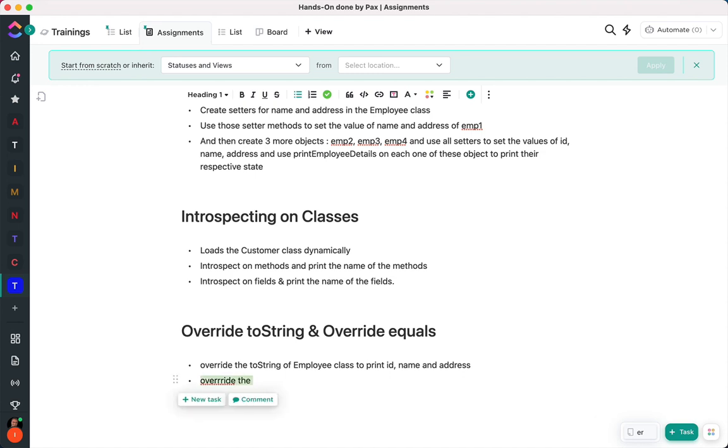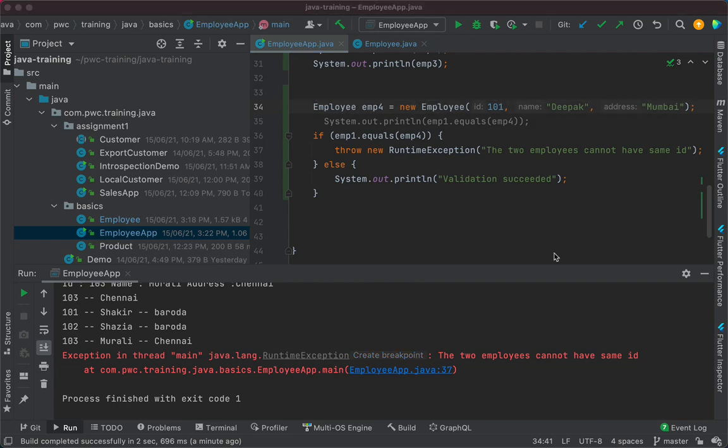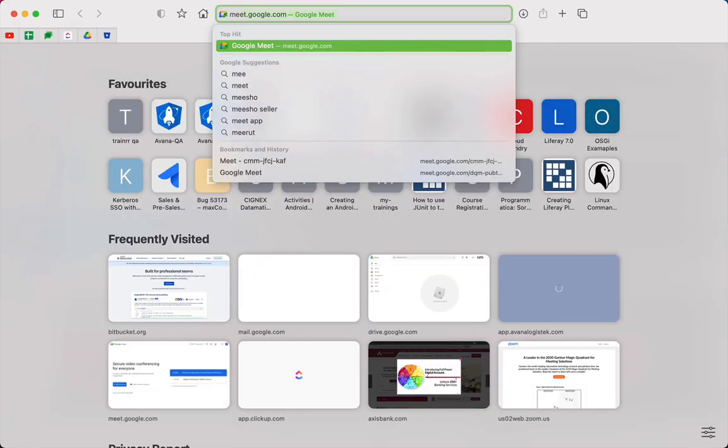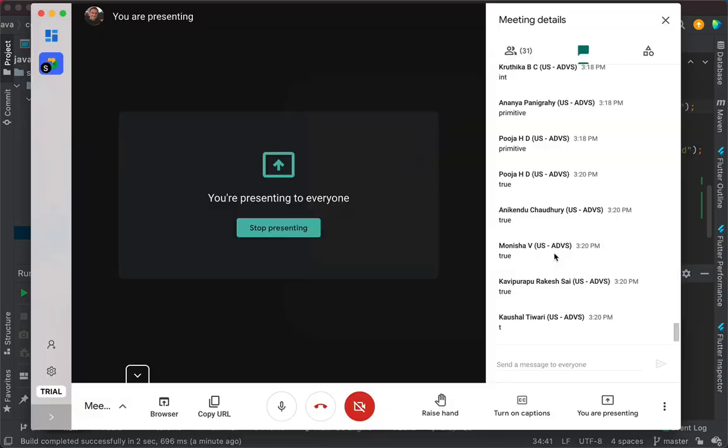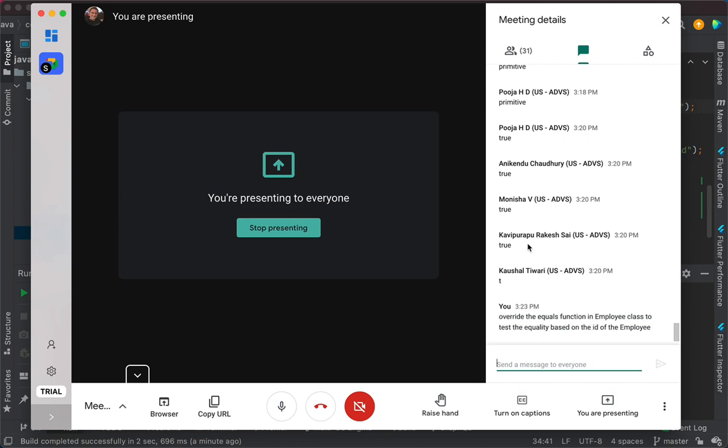Override the equals function of employee class to test the equality based on the id of the employee. Okay, friends, come on, do this. So this is what you are supposed to do. Okay, here you go. I have put in the message window.